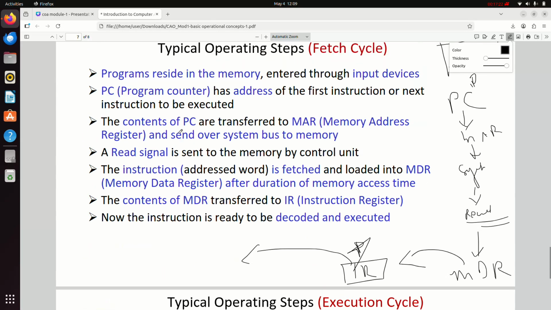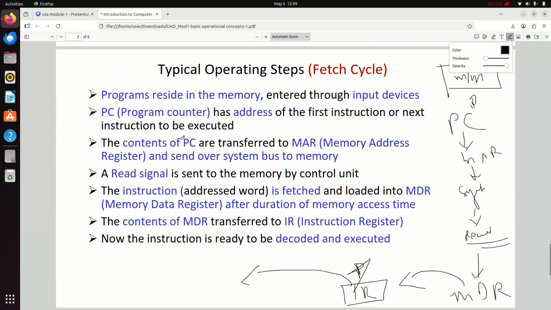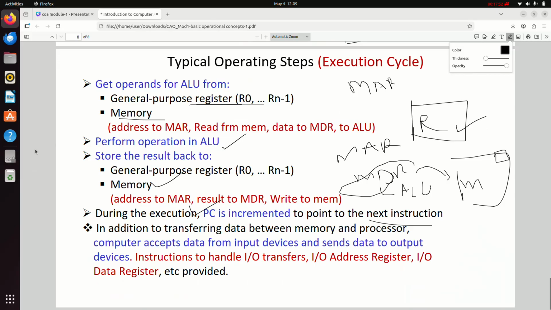Whenever you are taking basic operational concepts, the first thing is the fetch cycle. The program is present in the memory. The address of the current instruction is in the program counter; it gives it to the MAR, which gives it to the system bus, and the control unit gives the read signal. The instruction is read and given to the MDR, and the MDR gives it to the instruction register. When it reaches the instruction register, the instruction is ready to be decoded and executed.